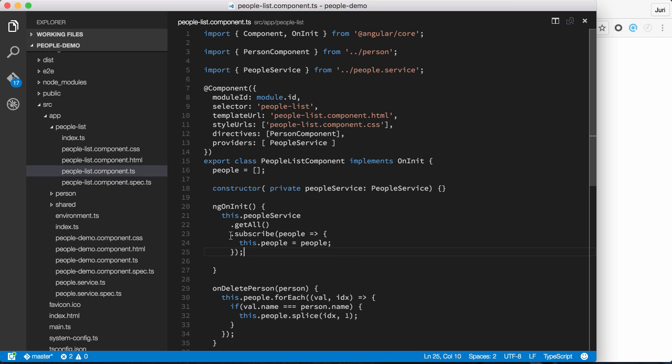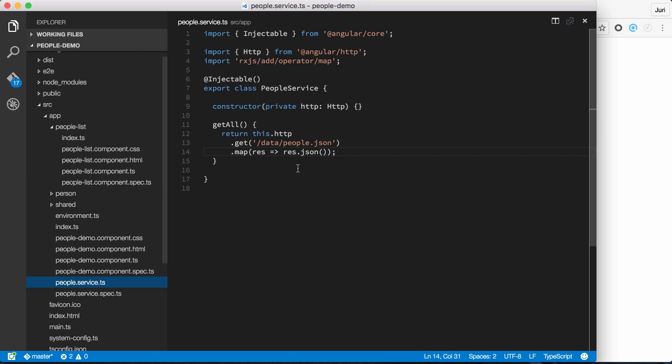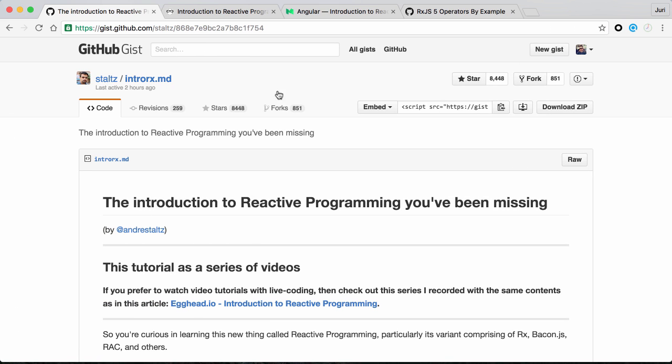Now, the subscribe function, as well as here the map function which we use and the RxJS operator, may seem a bit strange to you initially. And this is what is called reactive programming, and which Angular 2 is heavily adopting, as well as other frameworks like React and so on.